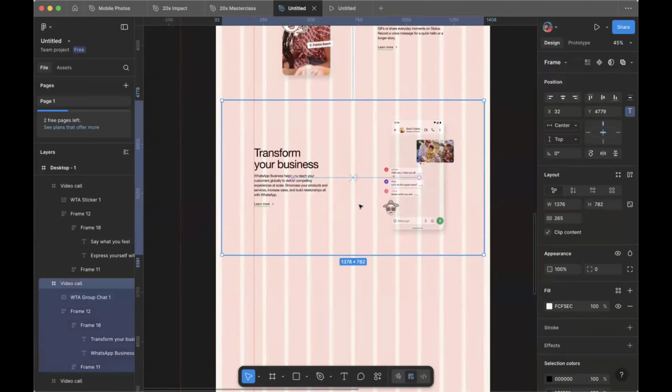For the height of this frame, when you just copy this transform your business, let's increase it to 854. You know how to increase, select the edge, hold command or control when you're dragging. Then 854, anything 850 something you want to find.